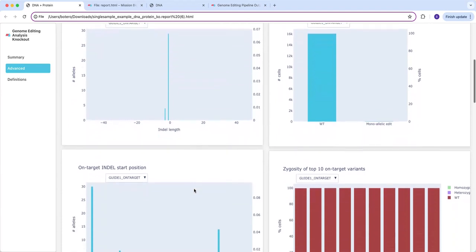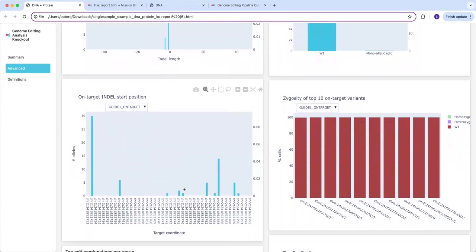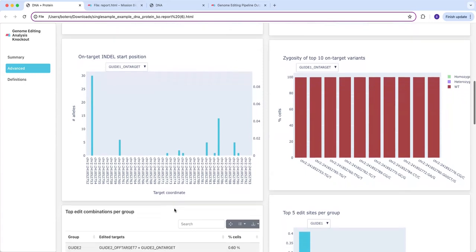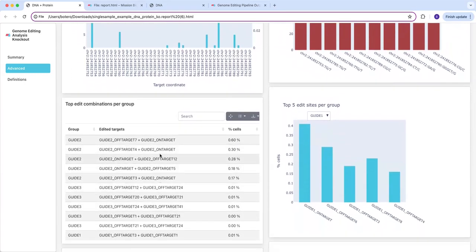Directly below this is an on-target indel start position histogram, detailing where the indels captured began and about how many alleles had an indel start there. Moving down on the left-hand side is a top edit combinations per target group table. This table lists the most common co-occurring events per target group and shows the percentage of cells that had these co-occurrences.